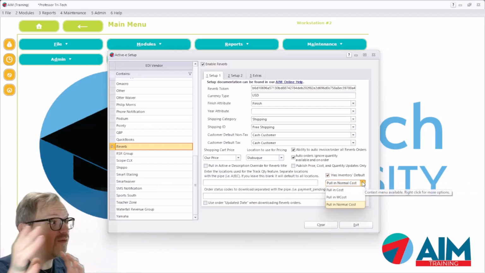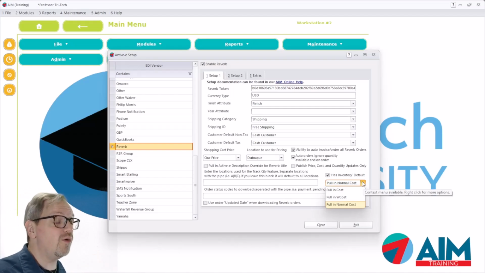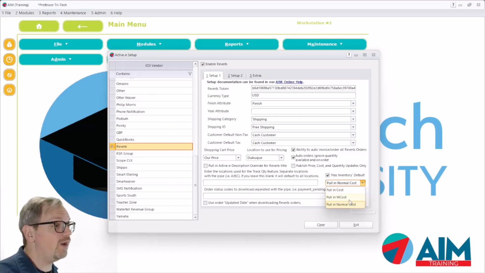For the purposes of Reverb's ability to show you your margins, you can pull in one of three cost points. You can pull in cost, weighted cost, or the normal vendor cost. So whatever you prefer there.